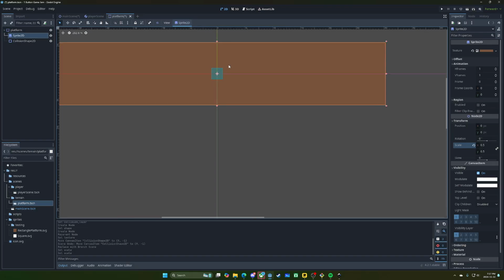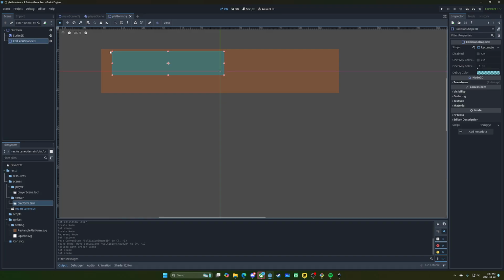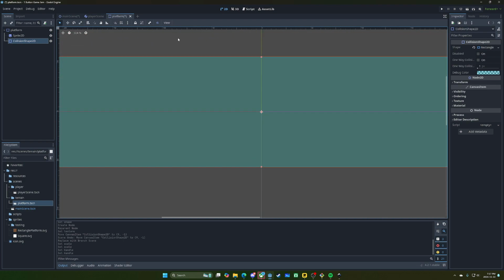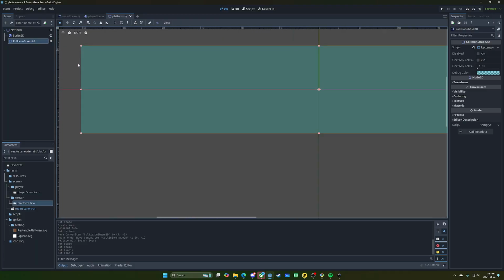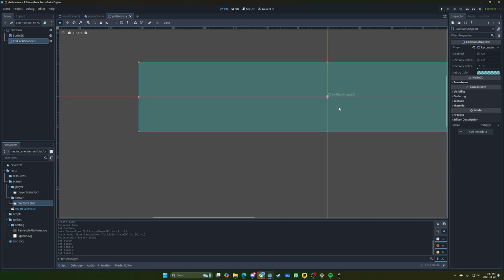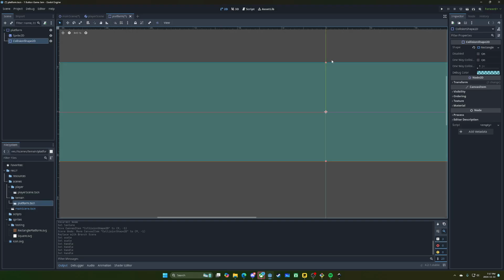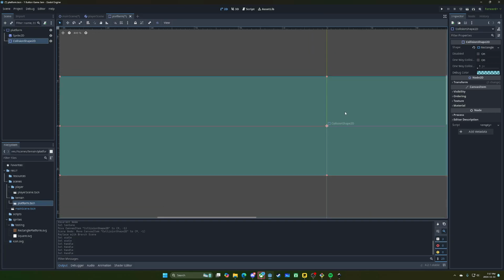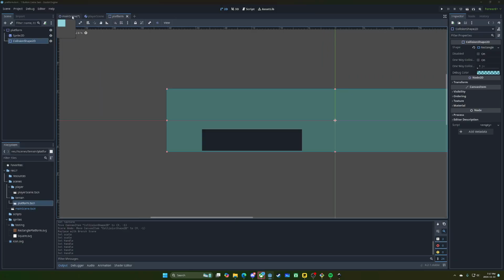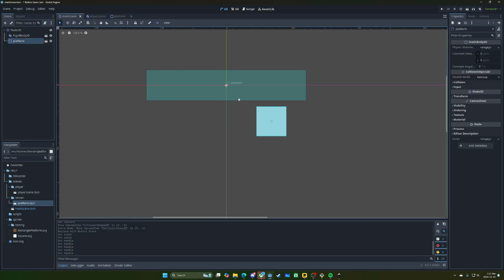So, quick resize by just changing my scaling properties. We're going to have this roughly on the edges of the platform, maybe a bit beyond. Yes, this is going to be slightly above. Save the scene. We're going to go back to our main scene.